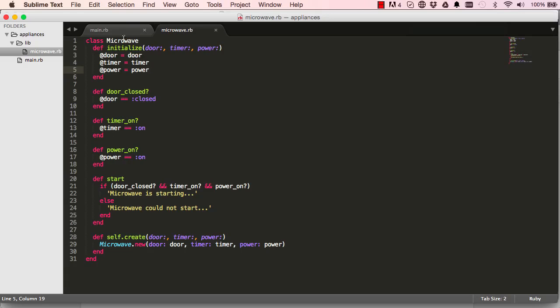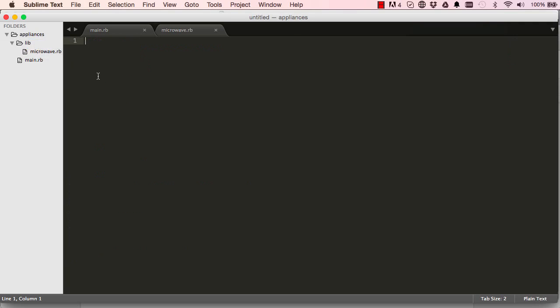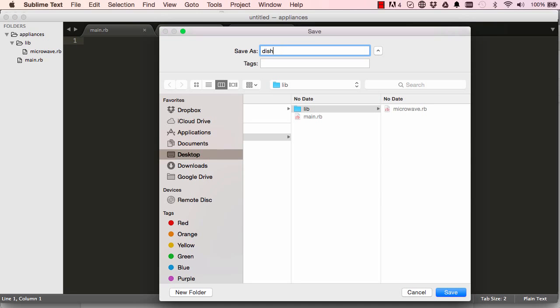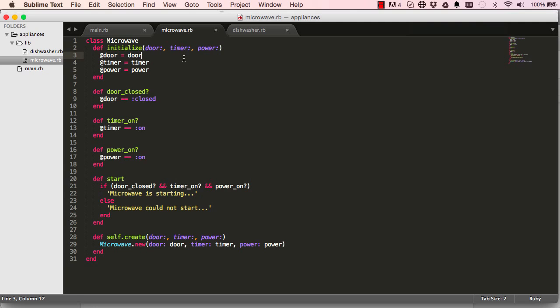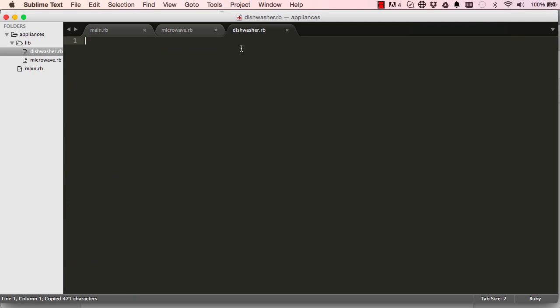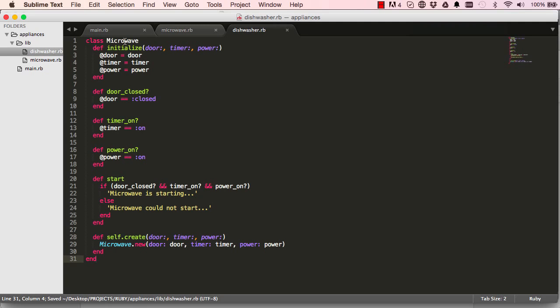In this lesson, we are going to have a look at extending this. So if I say here, create a new file, I'm going to call this dishwasher. We're getting very creative with these names. So copy everything we have here and paste it into dishwasher. So we're going to change a few things here. Change this name here. Dishwasher doesn't have a timer.